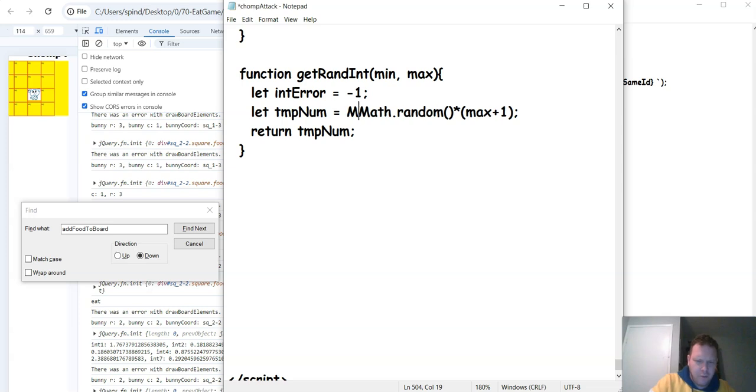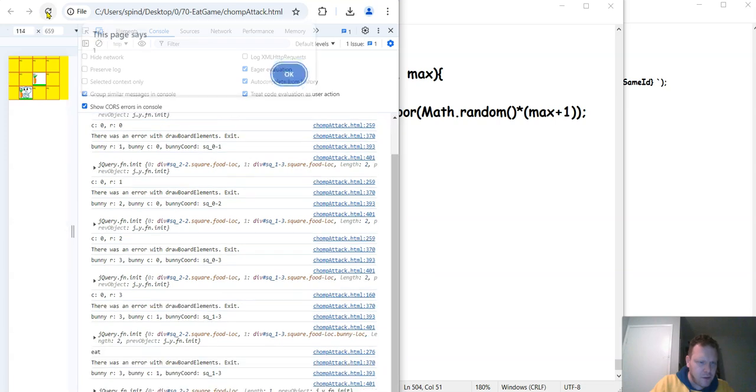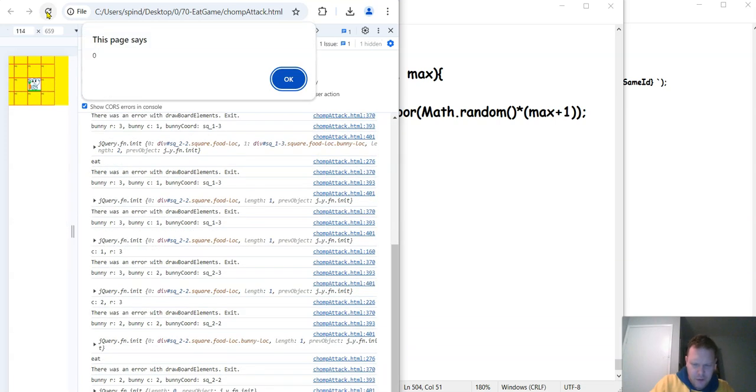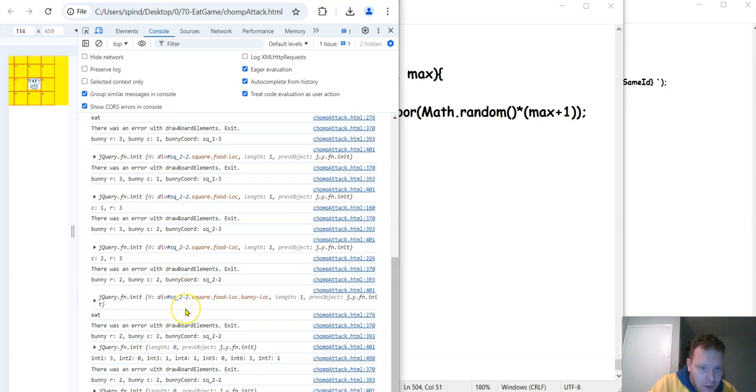We'll also use math.floor. Okay, and now we're going to refresh and see what we get. Eat 1, eat the second one, and now there was an error with draw board elements exit at 370. But look at this, we have our ints. We have 3, 0, 1, 1, 0, 3, 1. So we have 4 digits between 0 and 3. It's looking like it's working.